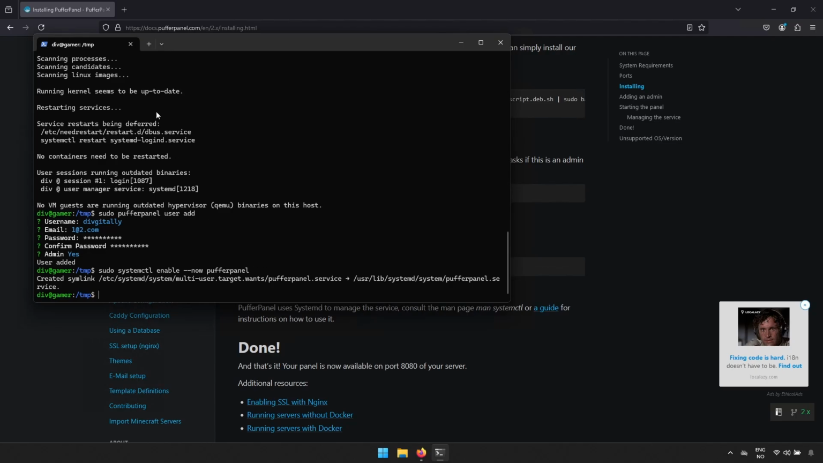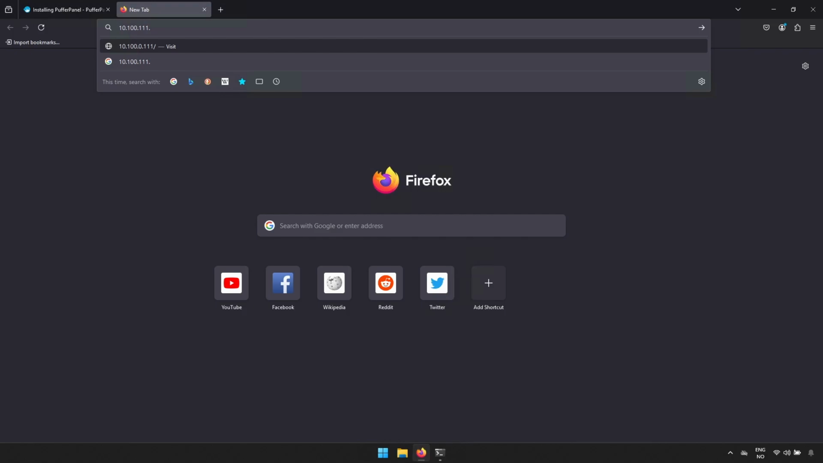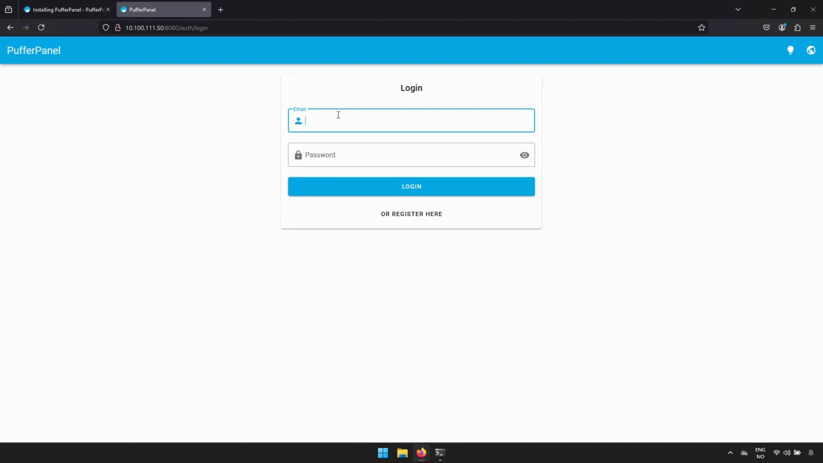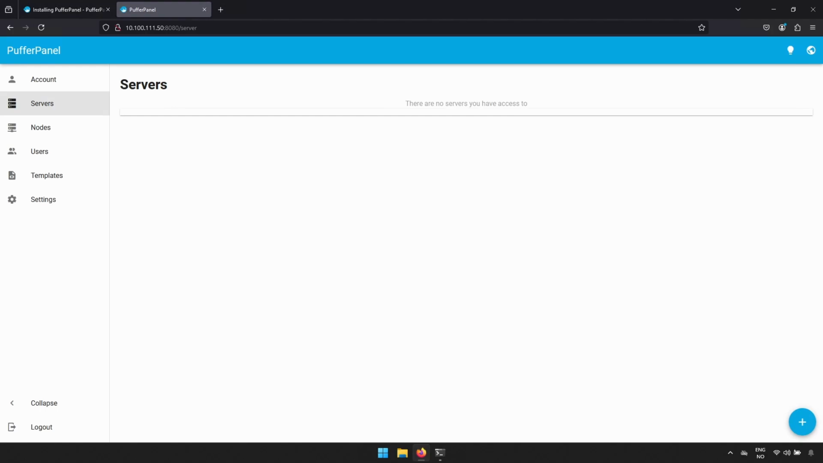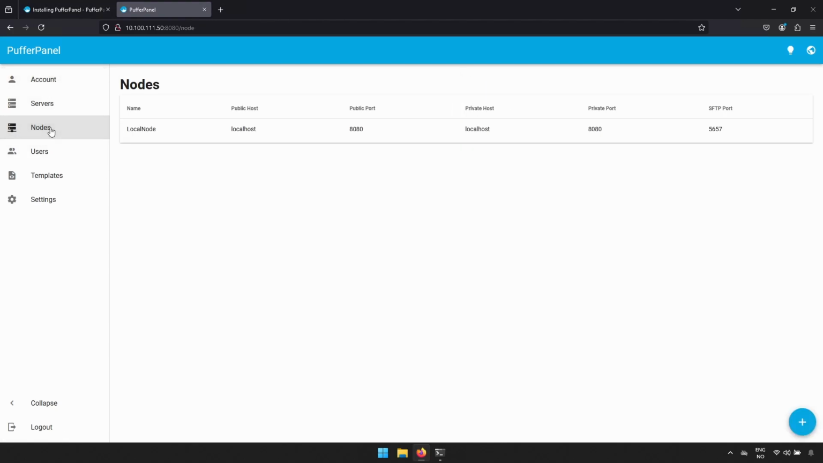When that is done, you can open your preferred web browser. Enter the IP address of your server followed by colon 8080. Enter the mail and password for the user you just created to log in to the web UI. If you're not a fan of using a terminal, you can do almost everything from this web UI. From editing users, running multiple pufferpanel servers, to of course, managing your game servers.